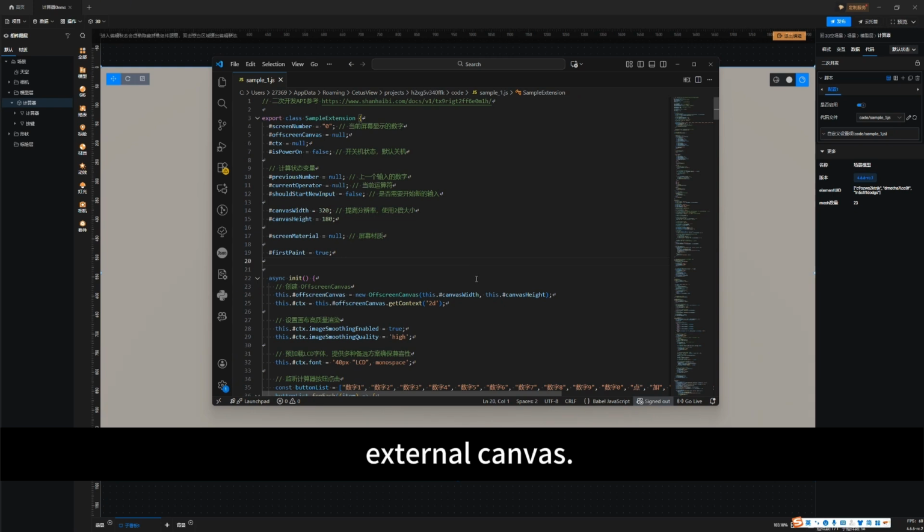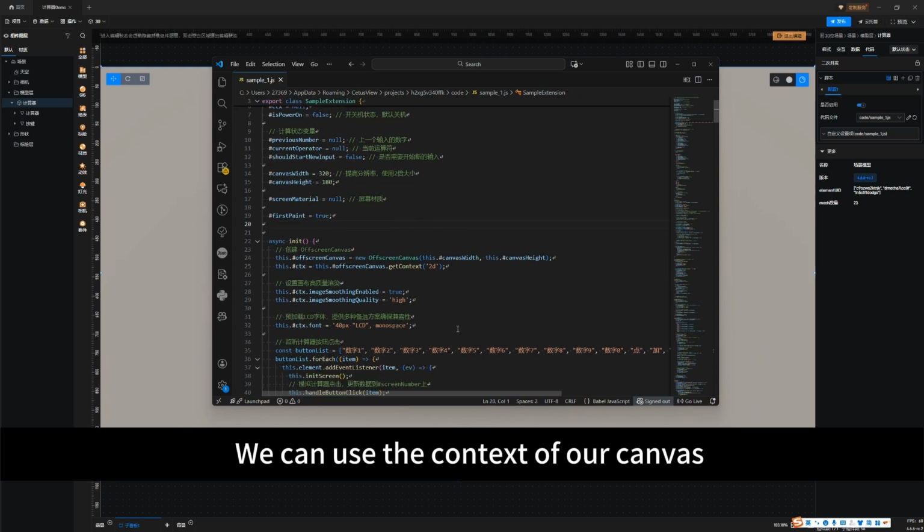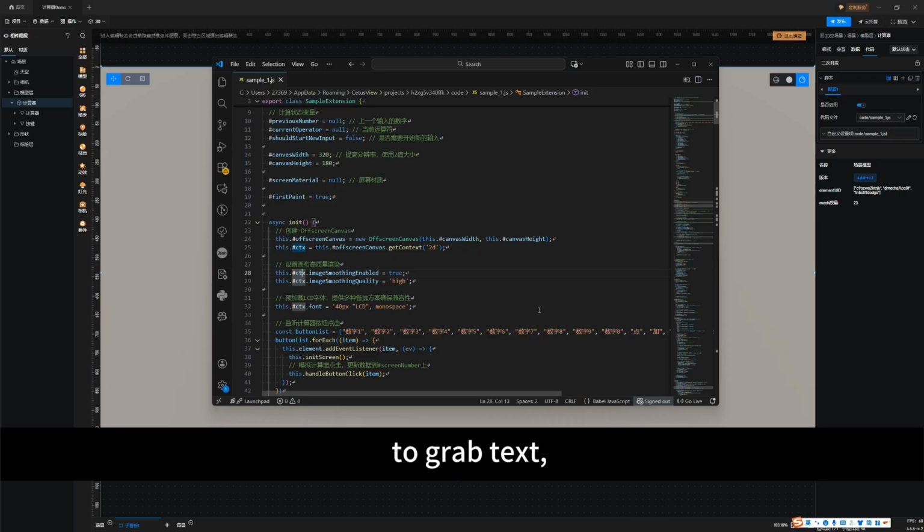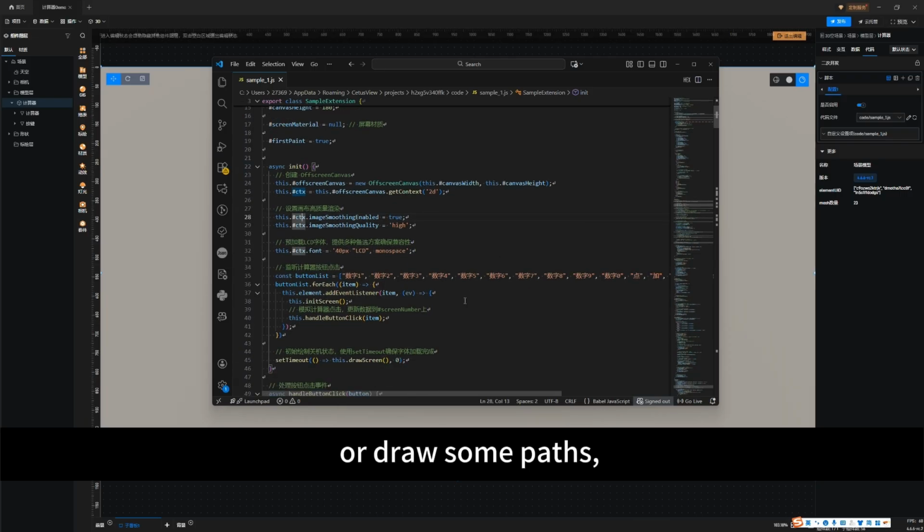With the canvas, we can use its context to draw various contents. For example, we can draw text, or draw some dots, or draw some circles, and so on. In fact, all that we can achieve on the web.